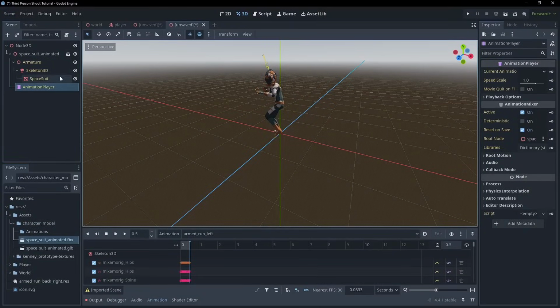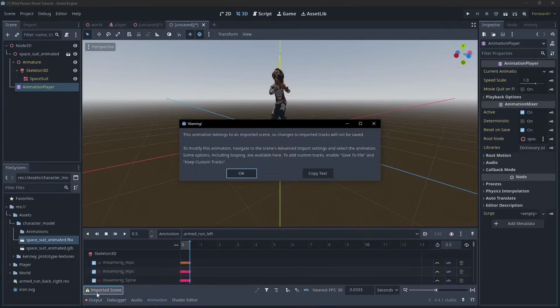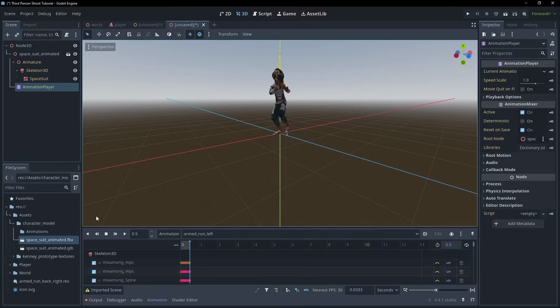So now that we've got our animation here and it looks pretty good and we're happy with all the animations, we need to do a couple more things to make it work. You'll notice that none of these animations are looping, and there's a little warning here that says this animation belongs to an imported scene, so all changes will not be saved. And it says here that you should go to the advanced settings and enable save to file. And we do need to do that because we're going to want to add things like methods and positions for IK and all these kind of things to these animation tracks.